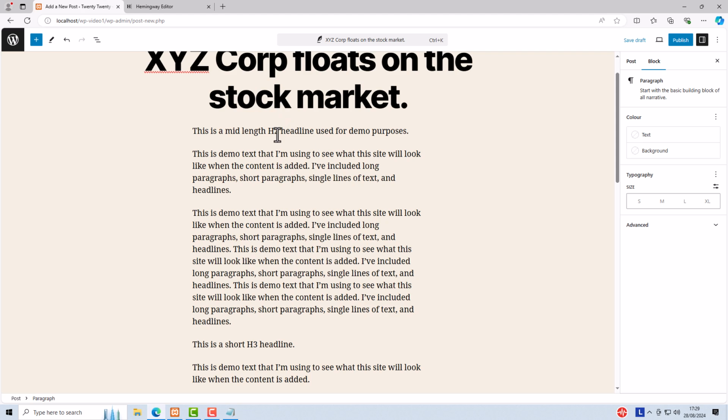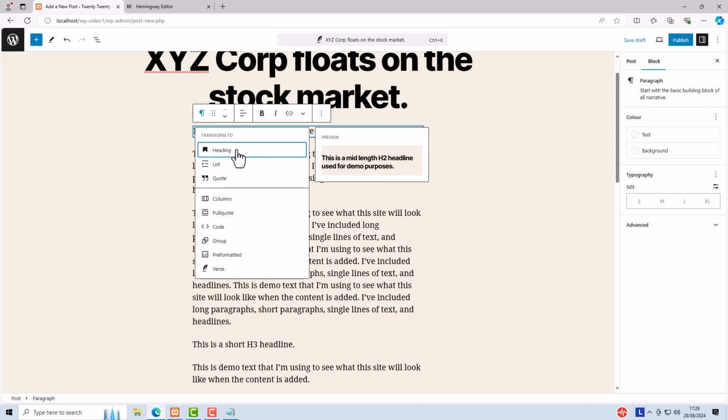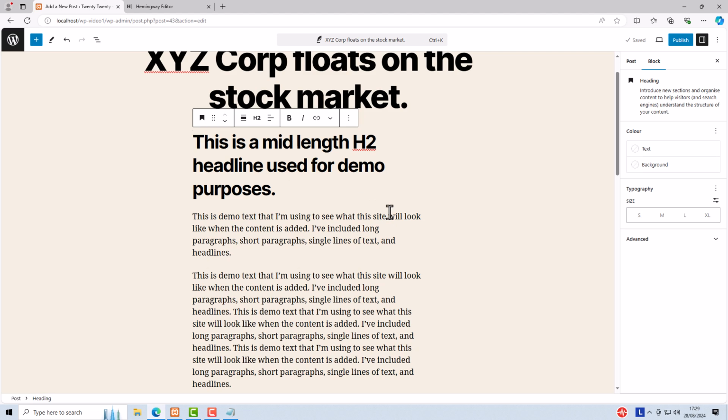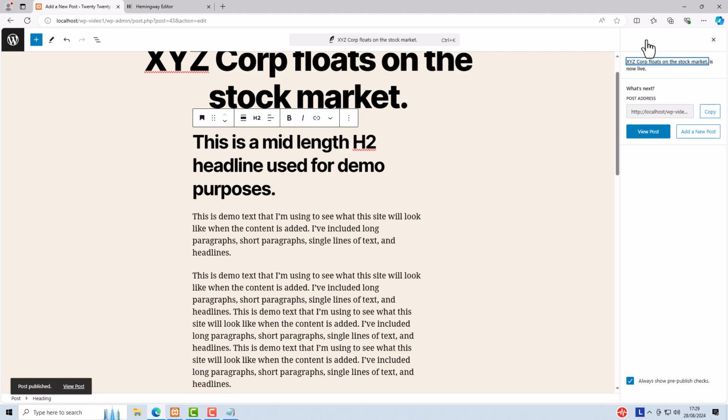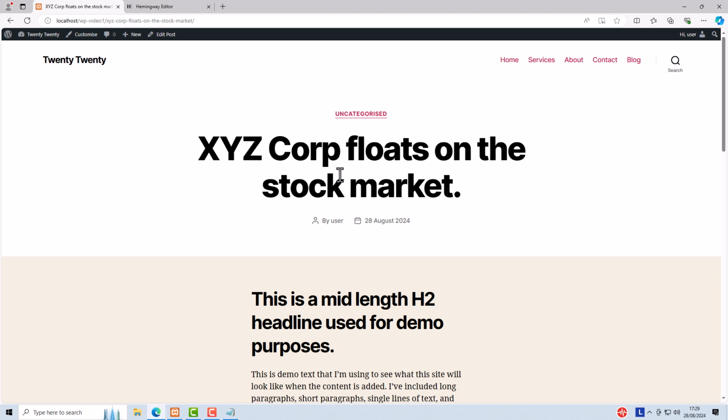If you want to change the headlines, put your cursor in a paragraph, click the paragraph icon and choose heading. I'm going to add a featured image to this page. First of all, I'm going to publish, just so I can see what we're doing. View the post. There's our blog post. Now, I'm going to edit the post.